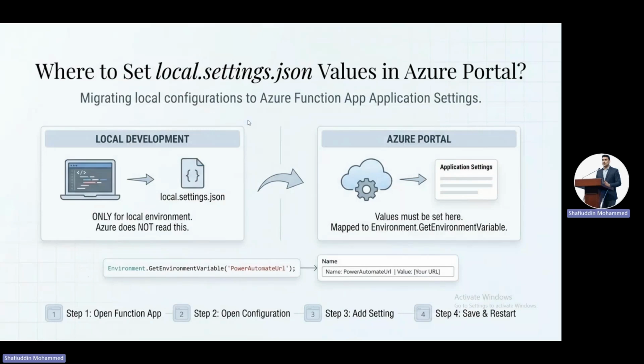So if you want it to work in the Azure portal, simply you need to open the function app, open configuration, add the setting, save and restart. Then your function will work. So this is how we add the environment variables in an Azure function application. I hope you have learned something new in this video.